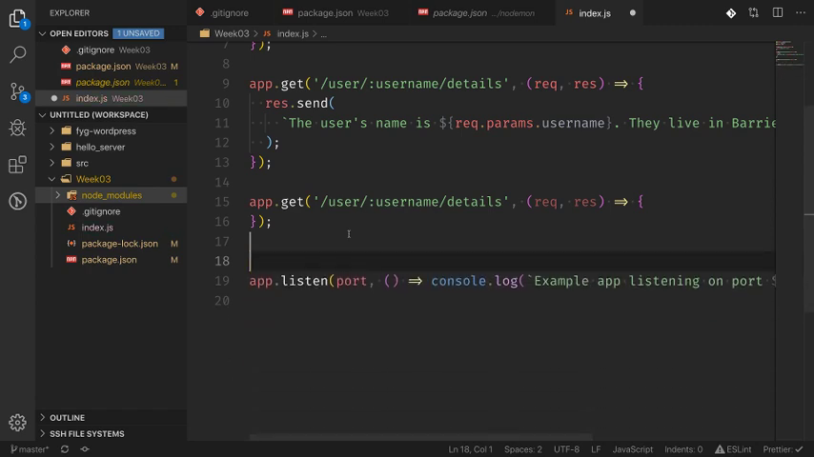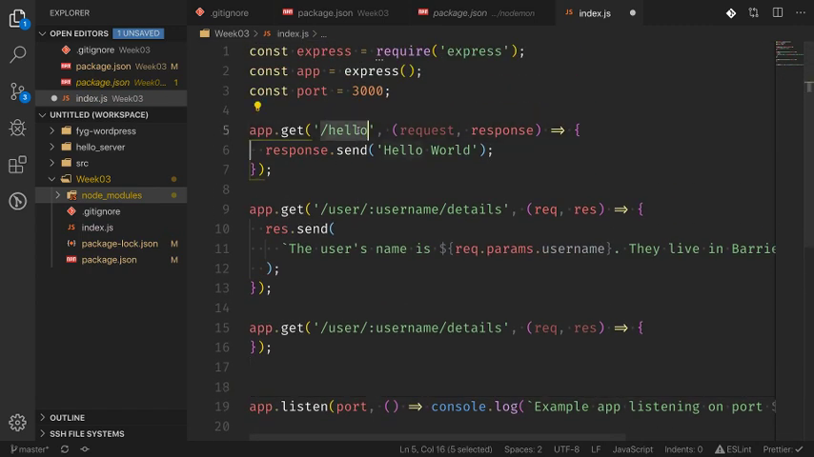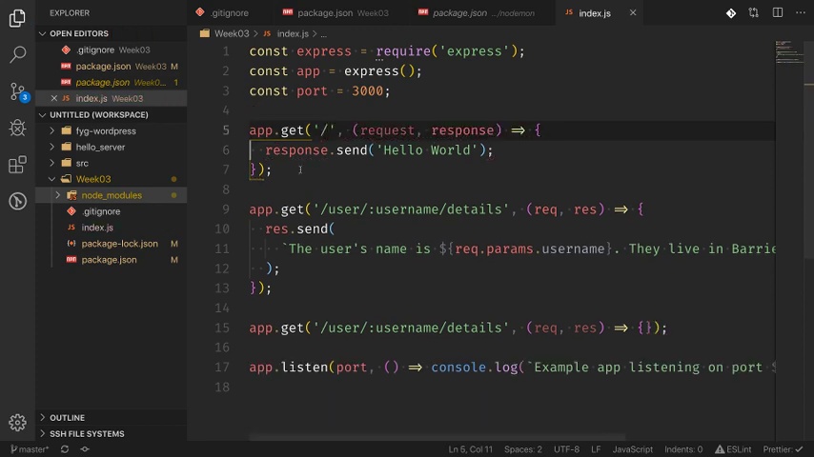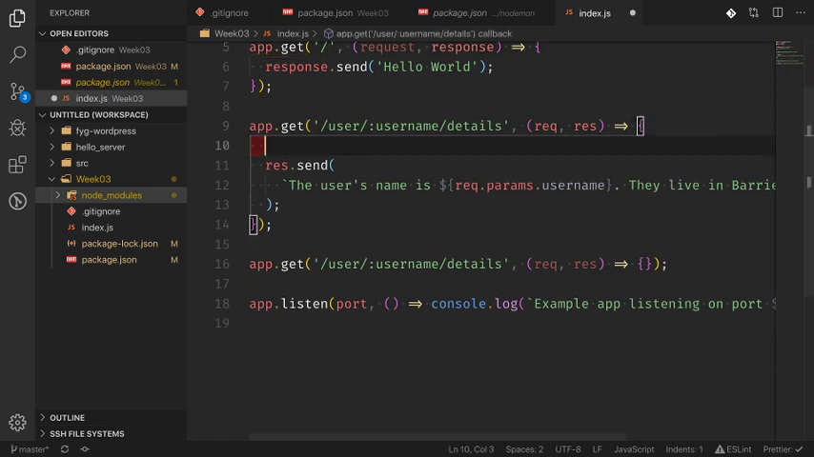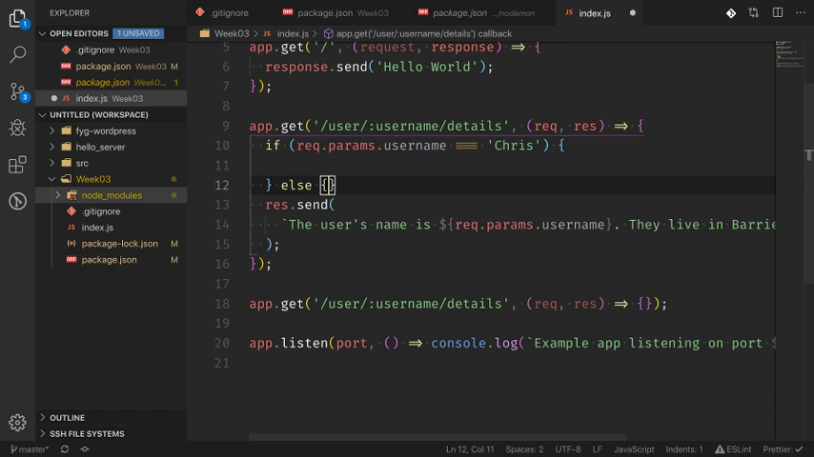So I'm going to get rid of some of the former code that I wrote and just have our hello world at the base of the application. So let's say you're building an application and you want to have 2 different routes set up. Maybe you want to split how your logic is handled. An example of this could be we check if the request.params.username equals Chris. Otherwise, we want to do this.